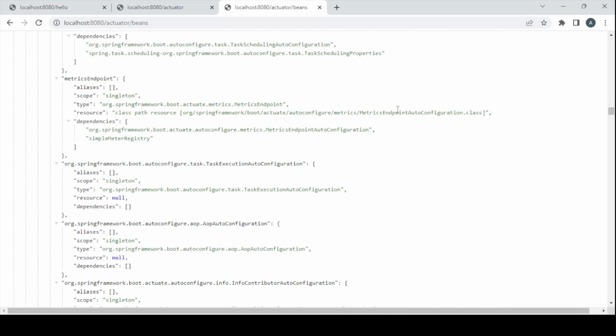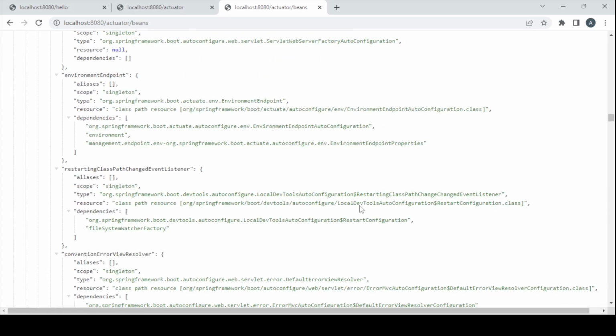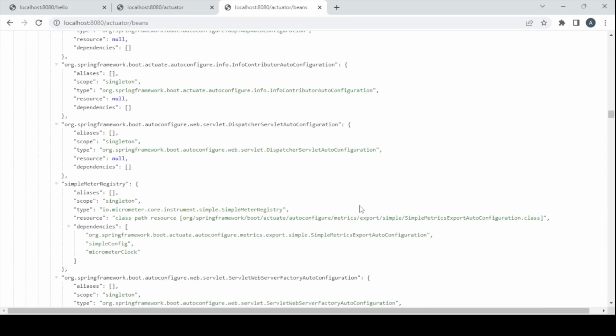How many beans have been created, like with the metrics endpoint. So this is the type, this is the resource class, this is the configuration class, and this is the dependency from where it is picking up this value. Like the task singleton class, it is taking task execution auto configuration. There is no dependency for this auto configuration. Such types of information you can grab from the beans endpoint.